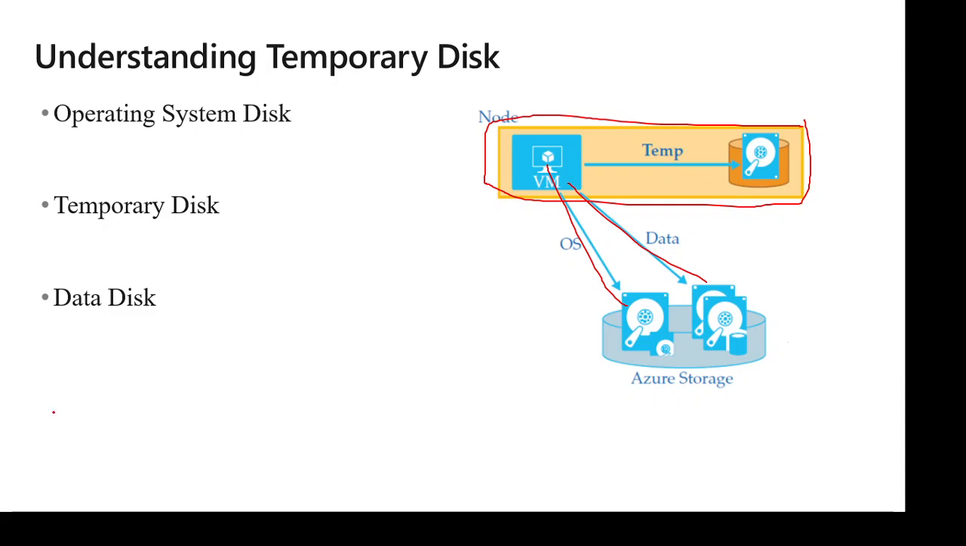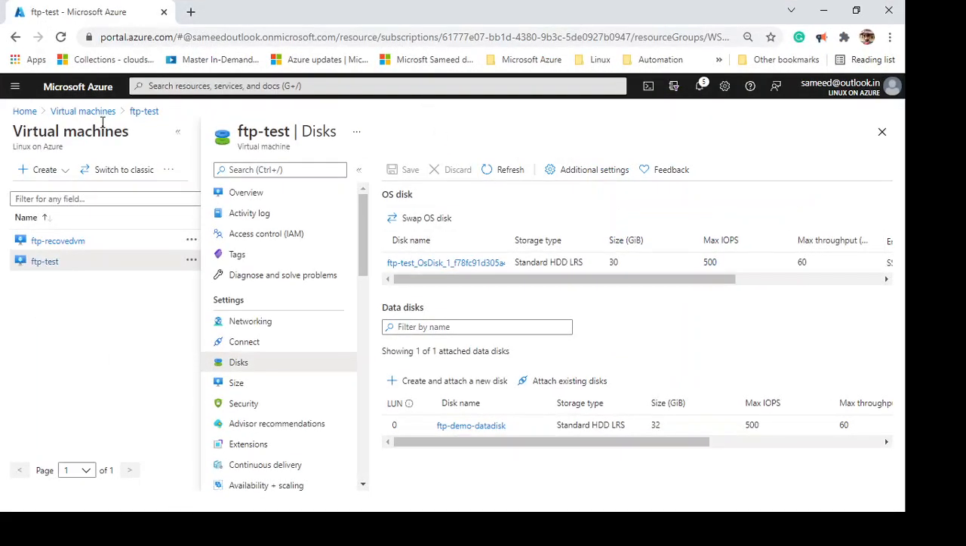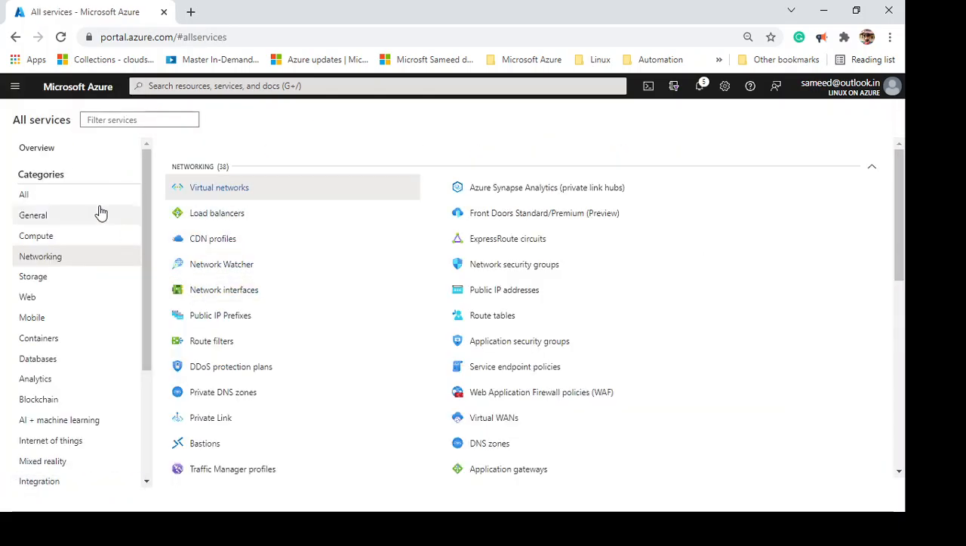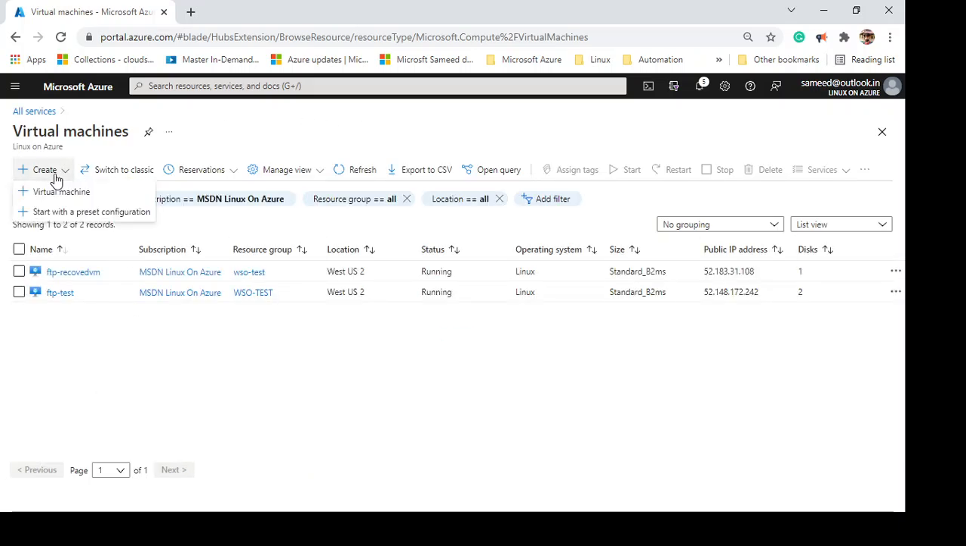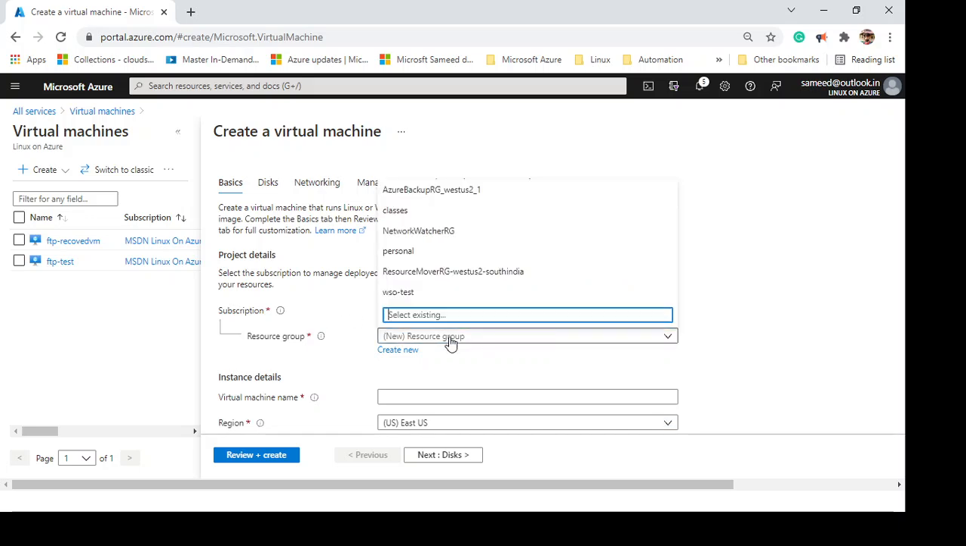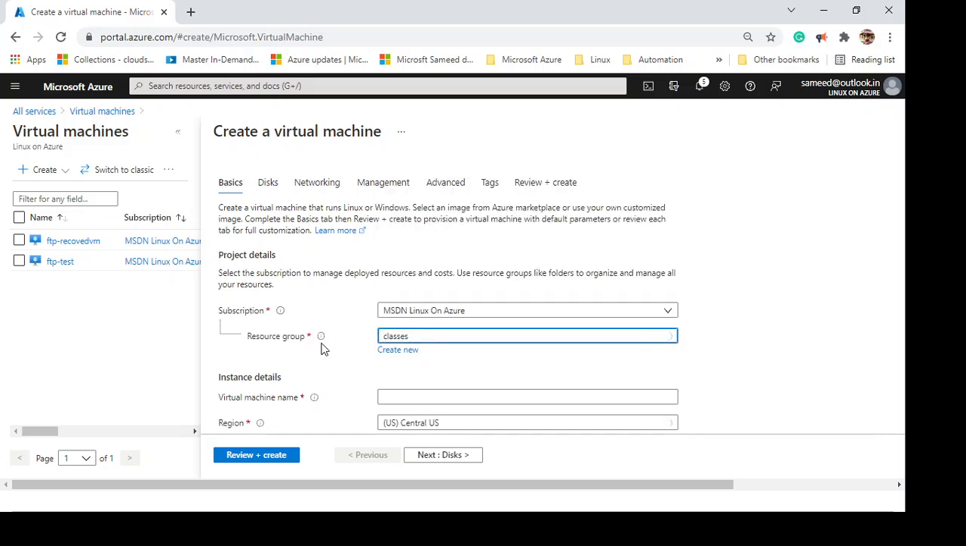So we'll deploy one virtual machine. So far, I have talked a lot of theory. Now let's go on to practical. I am right now deploying one virtual machine. I'll go here in all services, compute service, virtual machine, click on create new virtual machine. I am choosing my subscription, choosing my resource group, classes resource group.